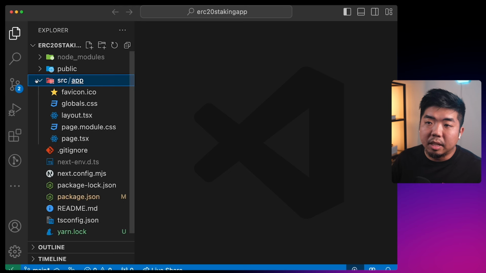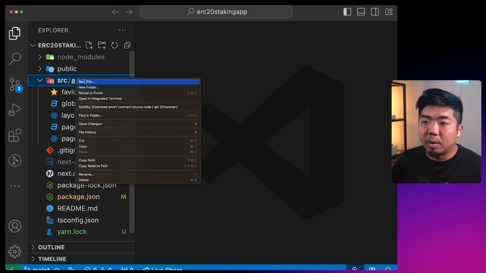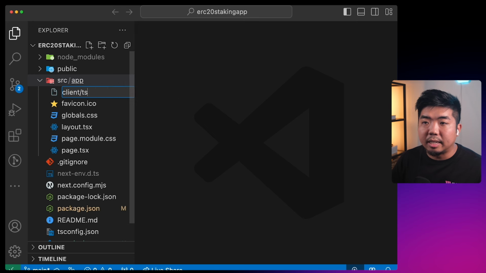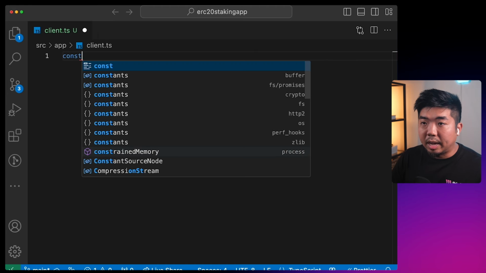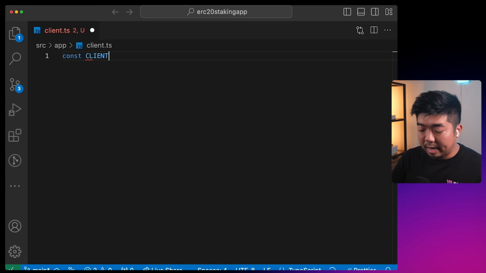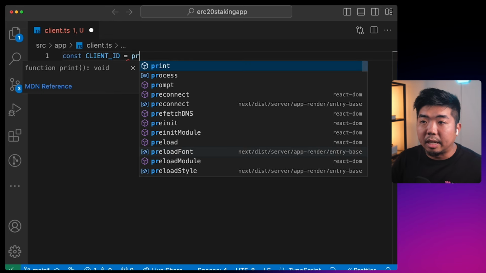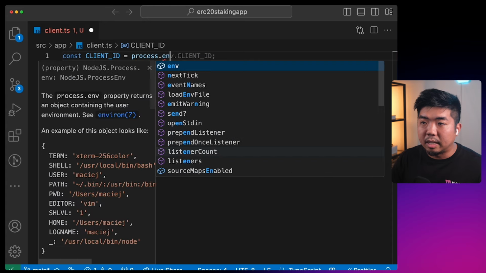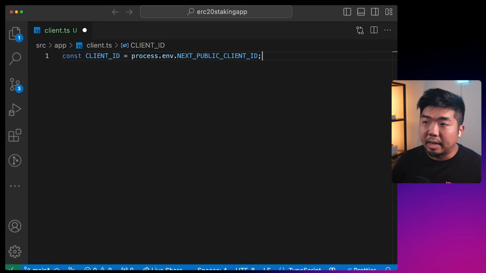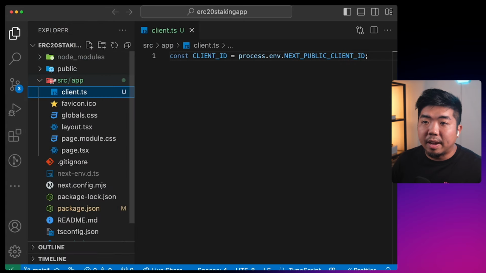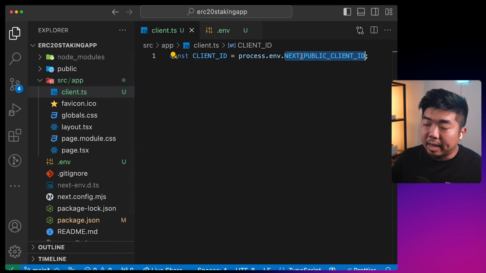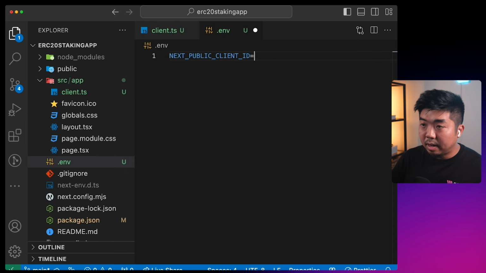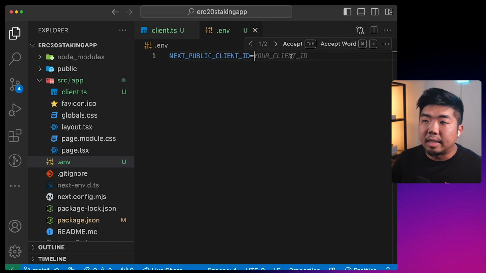First thing I'm going to do is in the source folder, within the app folder, I'm going to create a new file, and I'm going to name this one client.ts. And we are going to set up our thirdweb client in here. And I'm going to create a variable here, and we're going to call this our client ID. And we are going to store our client ID or thirdweb API key in a .env file. So we'll just say process.env.NEXT_PUBLIC_CLIENT_ID. And I'm going to come back to my files here, and I'm going to create a new file out here for a .env file. And I'm going to get my NEXT_PUBLIC_CLIENT_ID and paste that in there. And we're going to get our thirdweb API key and set that up here.